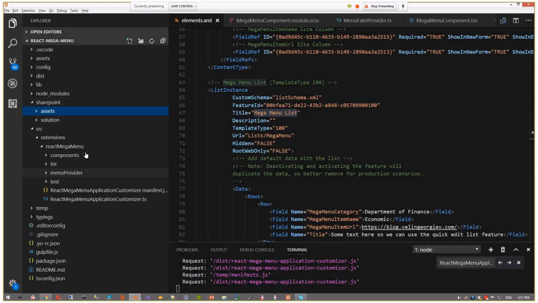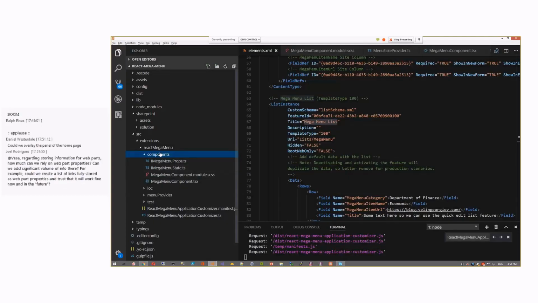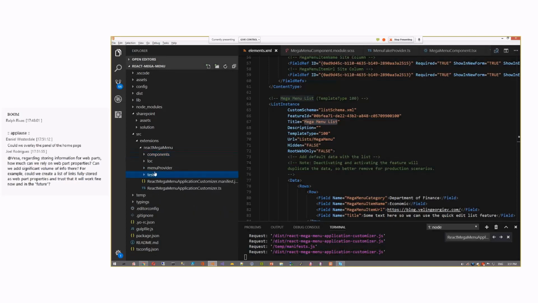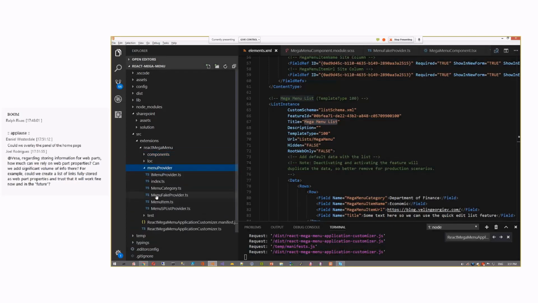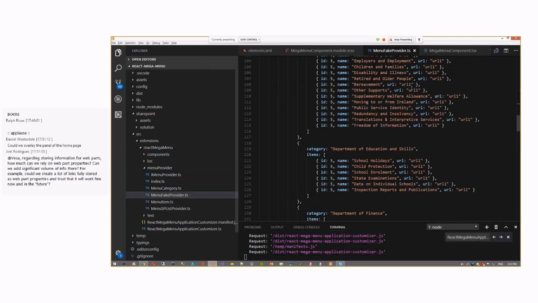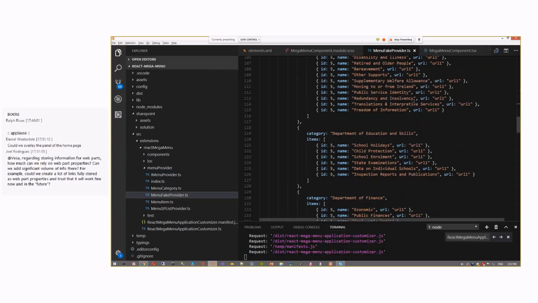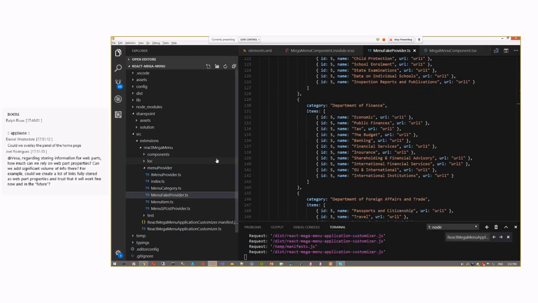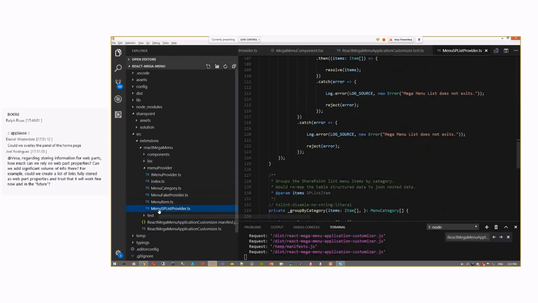Then here is a typical React template setup, where we have the application customizer, but the React components are under components. Also, we have tests, and these are my menu providers, where I have a fake provider that's just JSON data, so I can test it in local mode. And that is the SharePoint list provider.